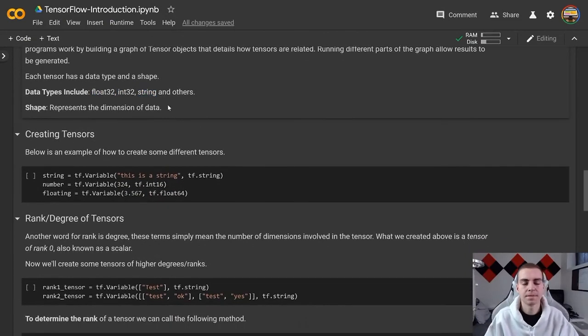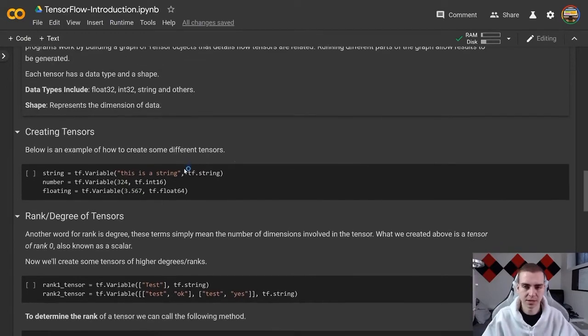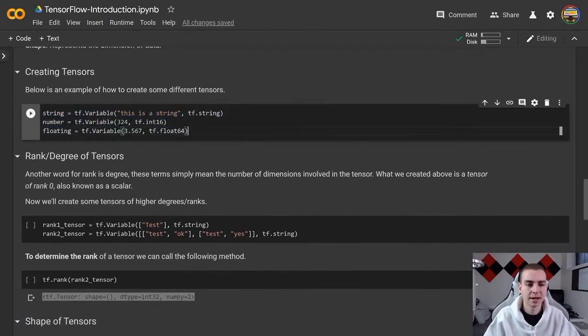Now, the shape is simply the representation of the tensor in terms of what dimension it is. And we'll get some examples because I don't want to explain the shape until we can see some examples to really dial in. But here are some examples of how we would create different tensors. What you can do is simply do tf.Variable, and then you can do the value and the data type that your tensor is. So in this case, we create a string tensor, which stores one string, and it is tf.string, so we define the data type second.